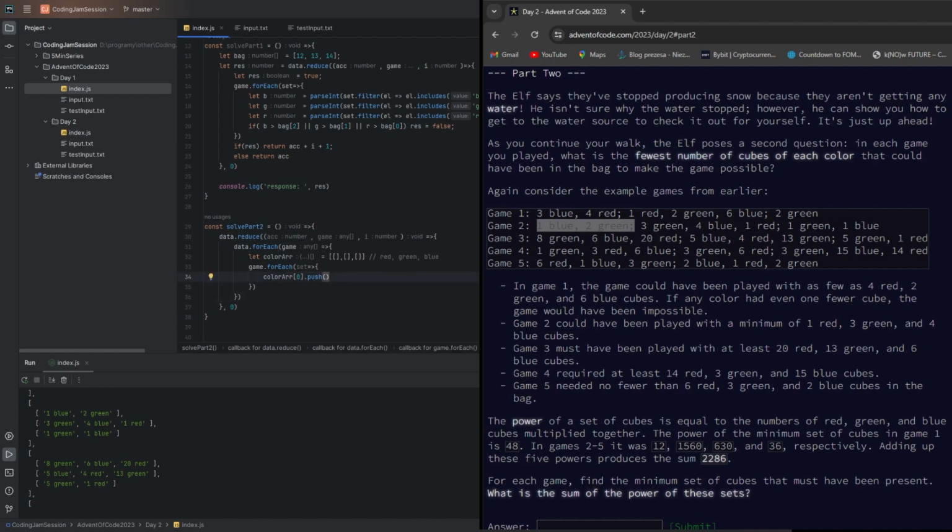So what we're gonna do is push an element. We're gonna do the same thing that we've done in the first part. So we're gonna parseInt and get the set.filter element, and we're gonna do, first one is red. I don't know why, that's what I've chosen. And we're gonna do this for every single color.